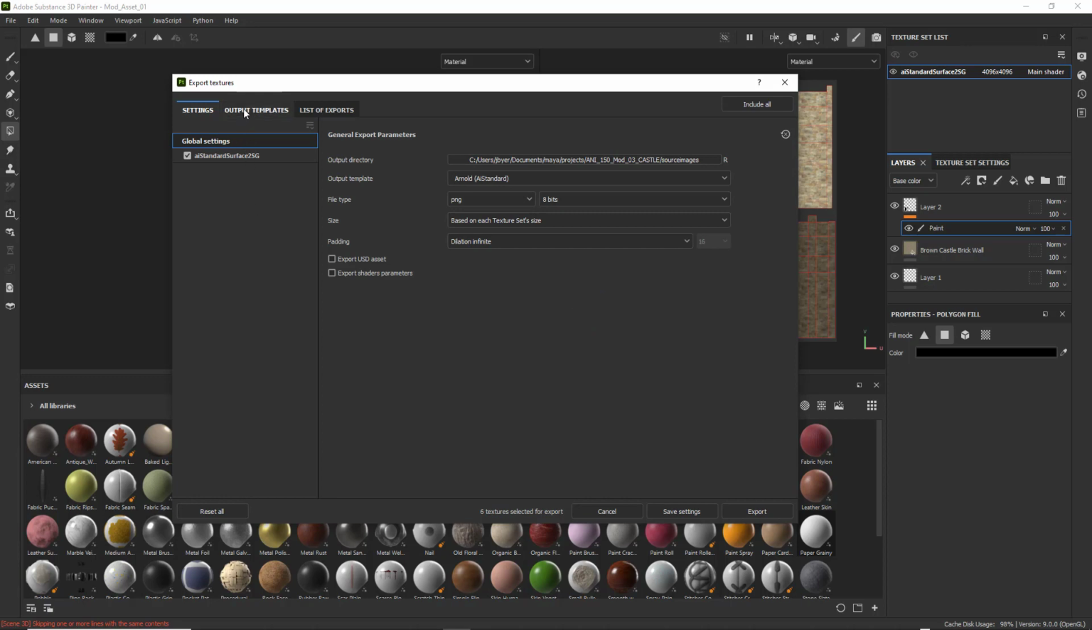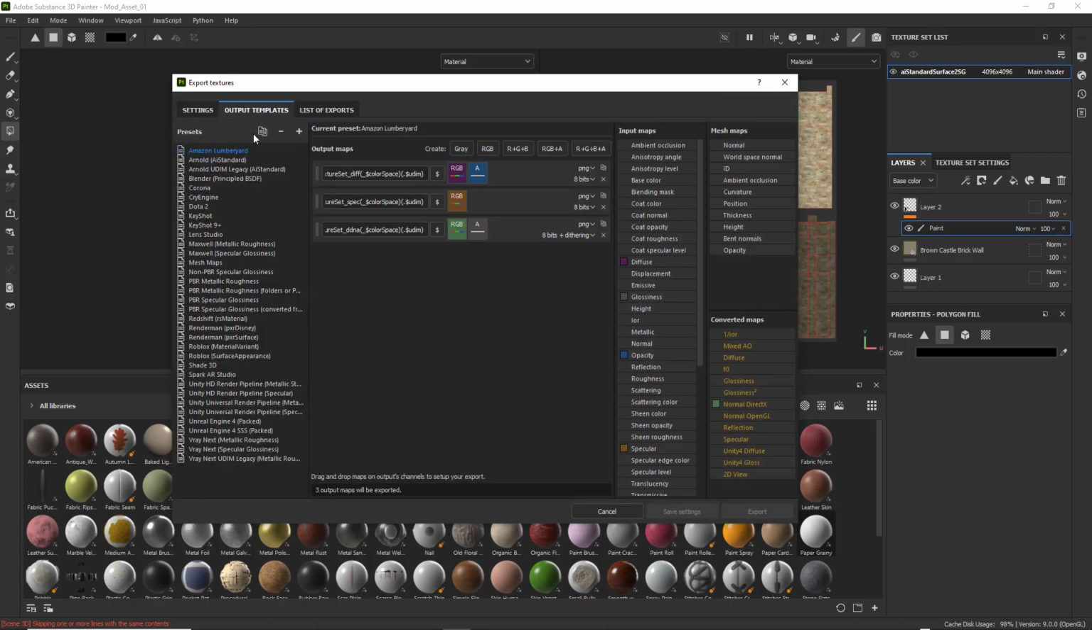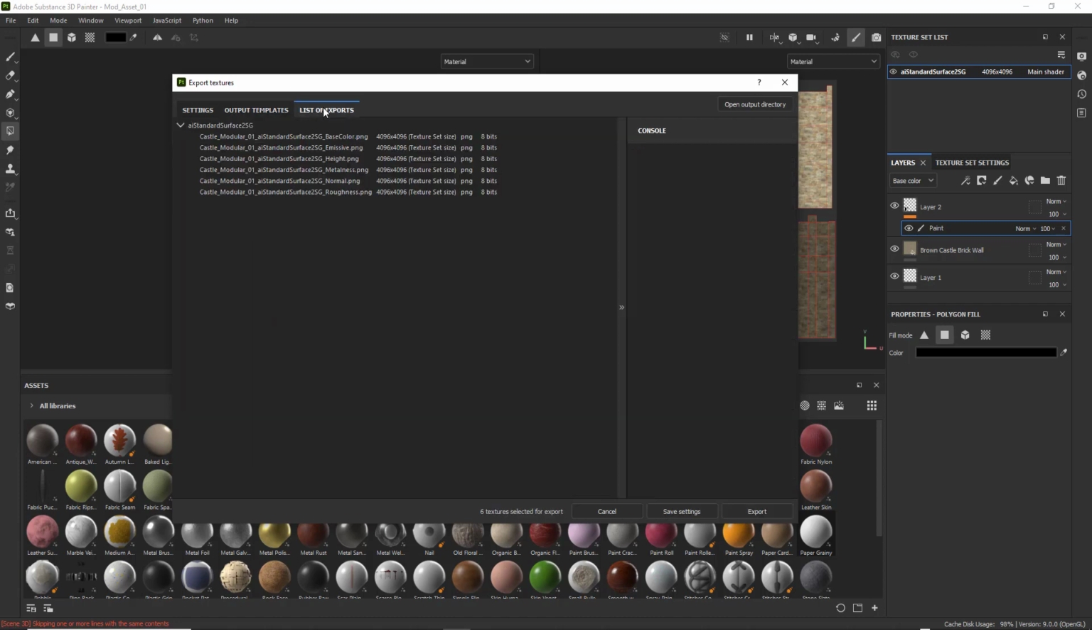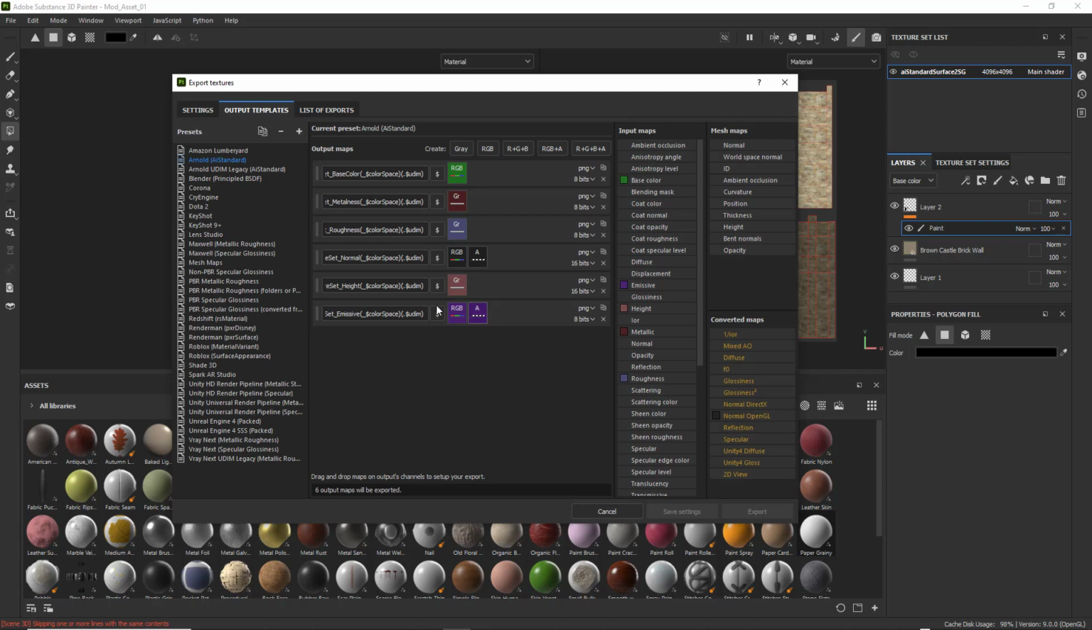Okay, then I'm going to go to Output Templates and click on Arnold AI Standard, and then we can look at List of Exports, and this is what it's going to export out. Okay, so we've got a base color, emissive, height, metalness, normal, and roughness. We won't use emissive, so I'm going to go to Output Templates, and where I see Set Emissive, I'm just going to delete that.